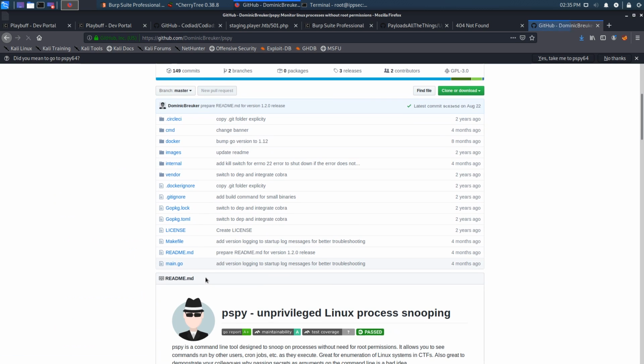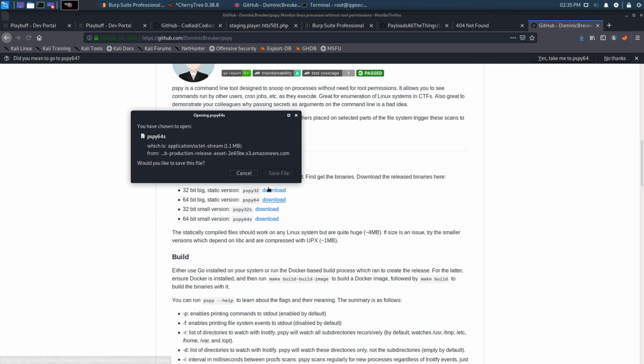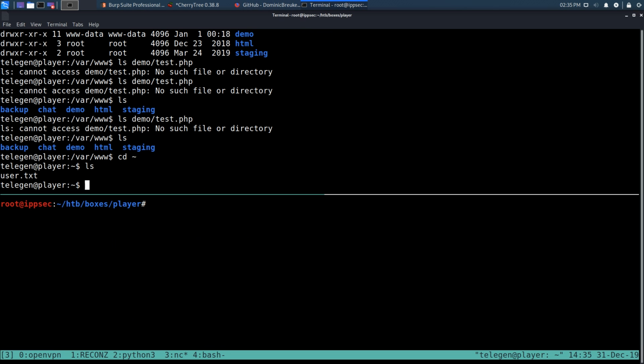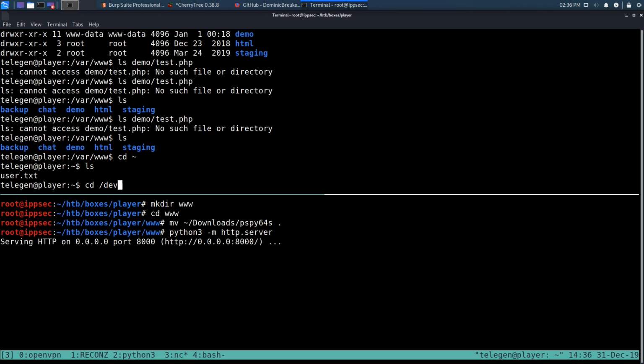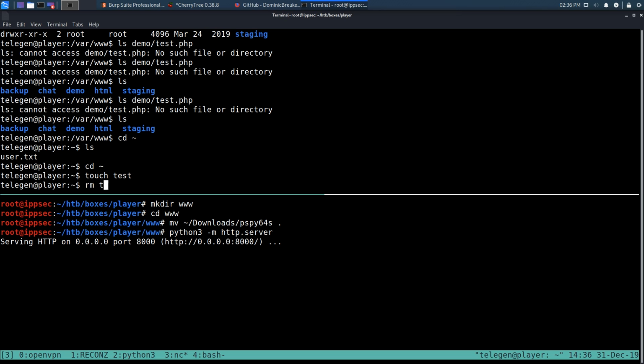And this is another Go application. I'm just going to grab the 64-bit small version. And then we can move this to a directory. So make dir www, cd www, move downloads, pspy, and python3 -m http.server. And now let's download this. So let's put it in, I guess the home directory is fine. Touch test. Okay, we can write here.